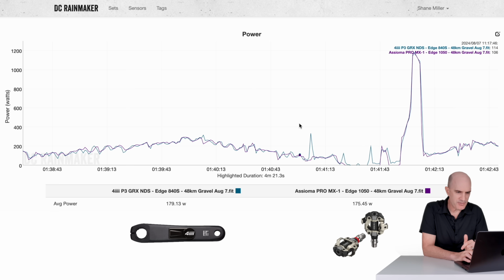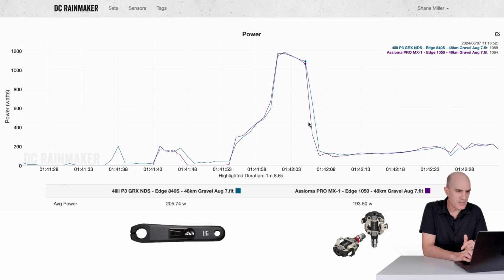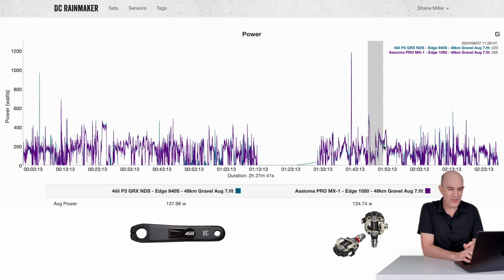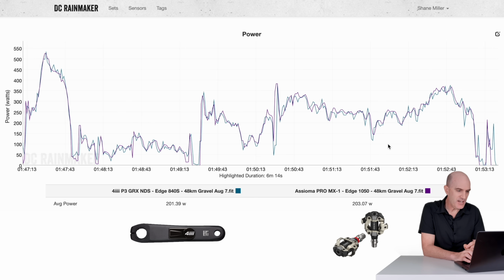Moving a little further down the road into a small sprint here. Let's grab this data through here. Again, the sprints, there we go. Excellent. So when in use, this thing is fine. What do we have here for peak power? 1185, 1171. That is super, super close with this sprint effort here.